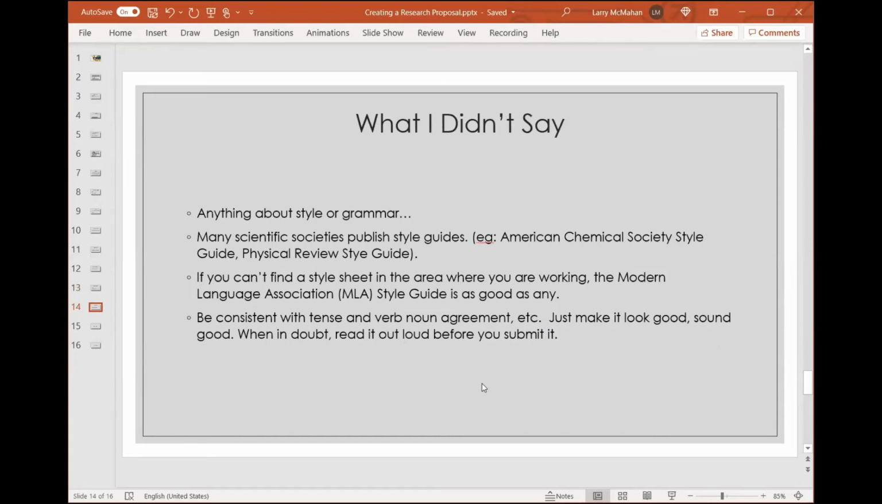Okay. What I didn't say anything about is style or grammar. I'm going to make a few perhaps unwarranted assumptions that even if you're an English as a second language speaker, you probably write pretty good English.